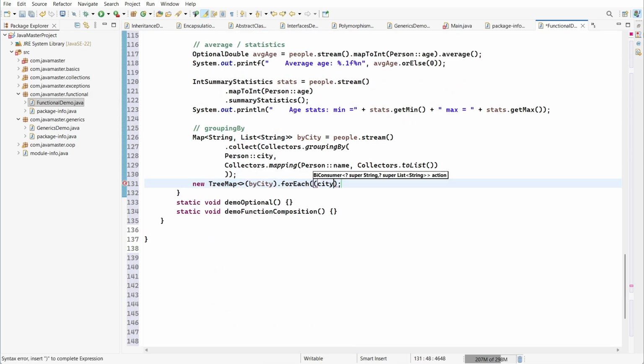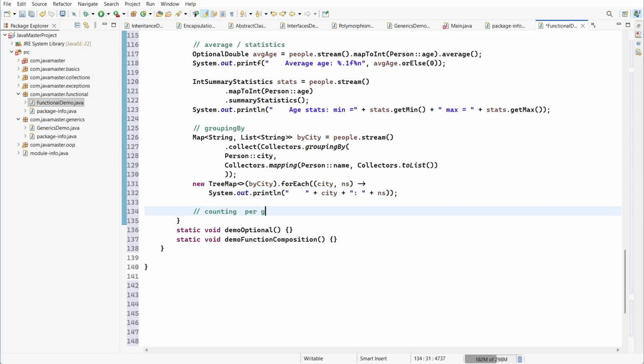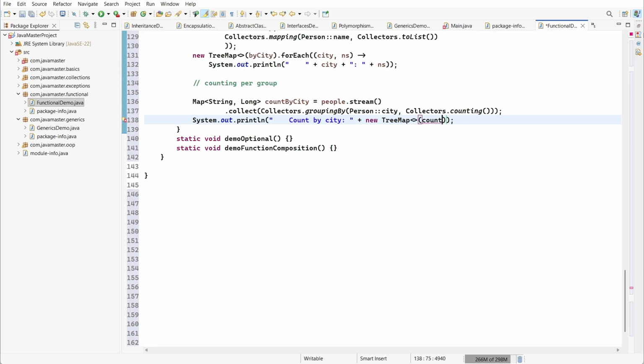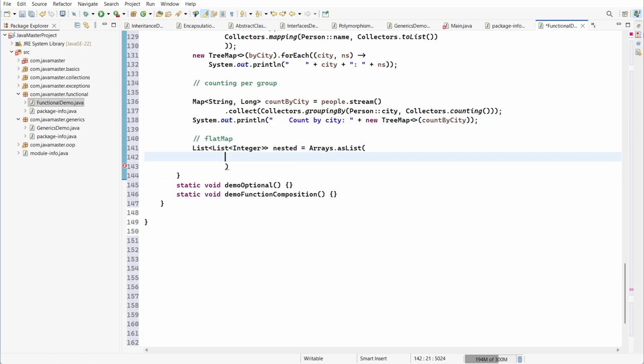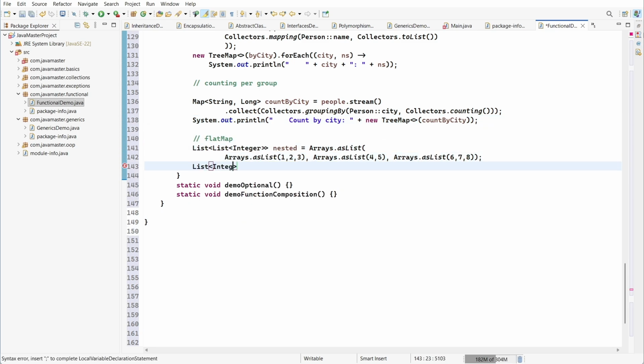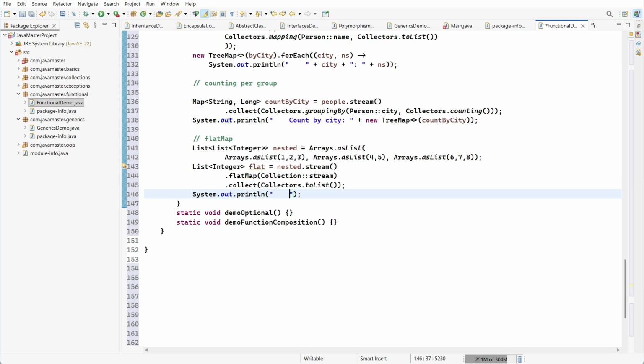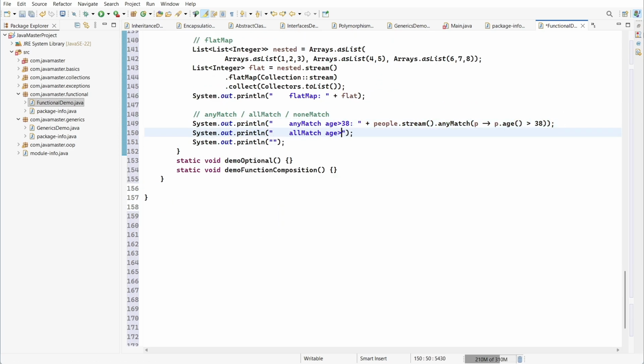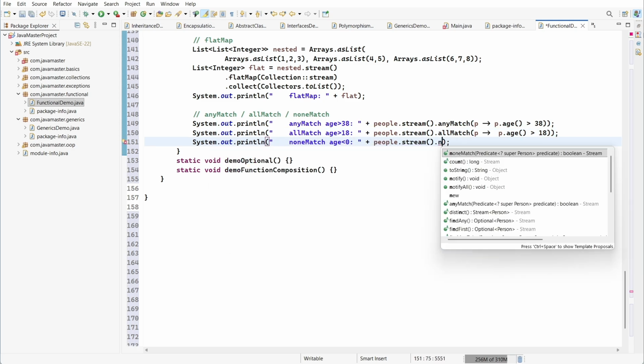Another grouping counts people per city. flatMap flattens nested lists into a single list, perfect for merging subcollections. anyMatch, allMatch, and noneMatch test conditions across the entire stream. findFirst combined with filter retrieves the first matching element, and ifPresent ensures we only act when a value exists.